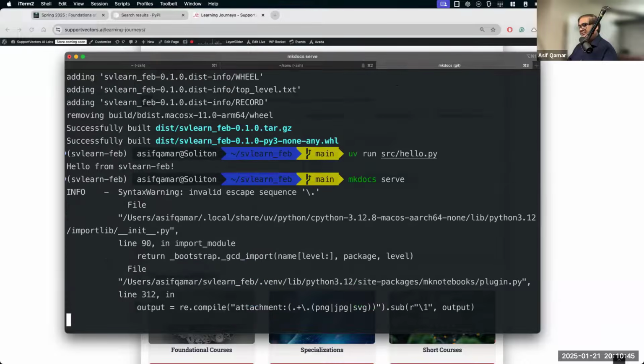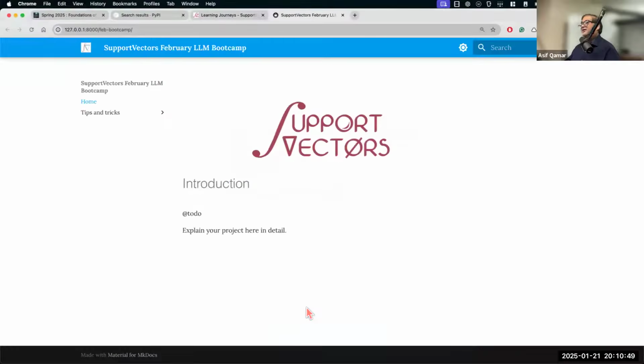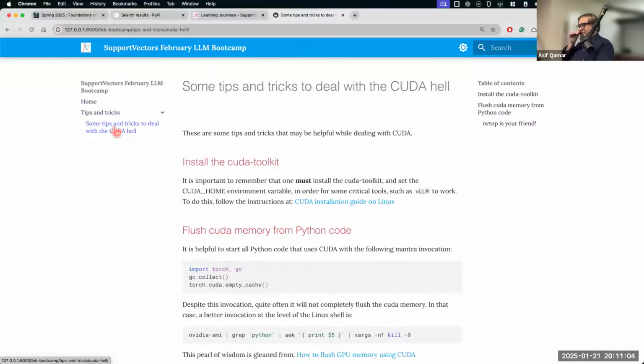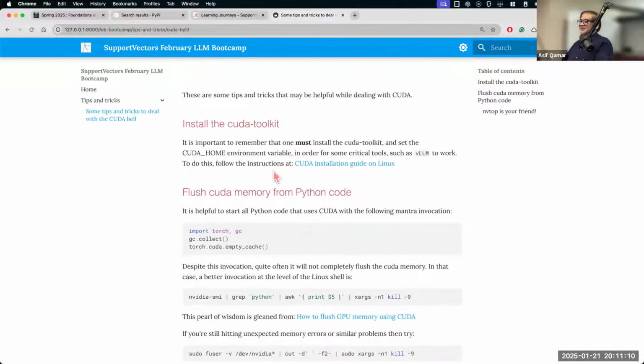Right? And if you do mkdocs serve, you will notice that you can click on it. And most of you know that open source projects have a nice read-the-docs kind of portal. So now it has also created a little portal for your project with some basics. This is one of the things when you do AI, you deal with something called the CUDA hell. CUDA keeps running out of memory and you have to flush it and so forth.